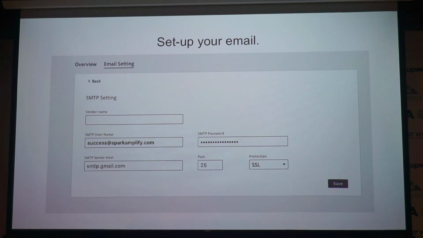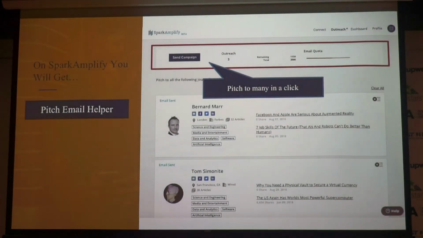And if you use Gmail, it's really easy. It's just like signing into other services. You're a few clicks away and then you're done. But if you're not, you can get the SMTP information from your IT team. So after you go through that, you're going to be on this page.